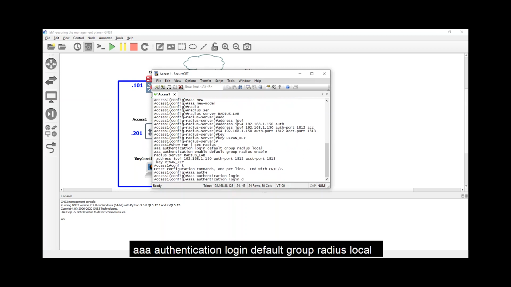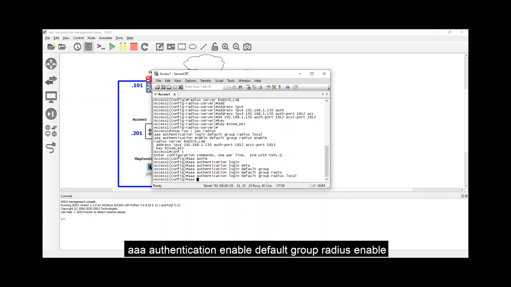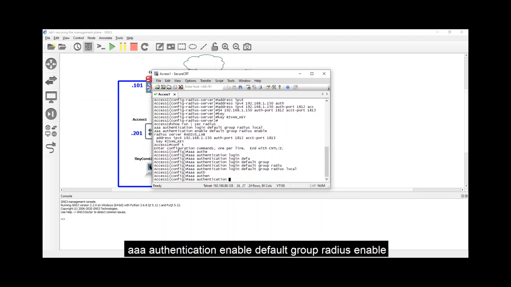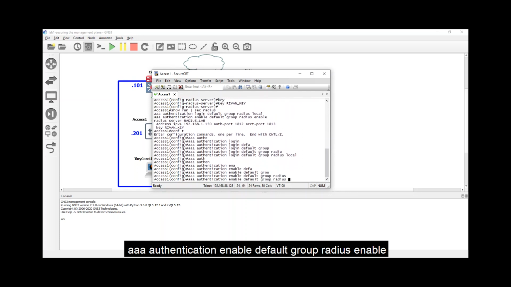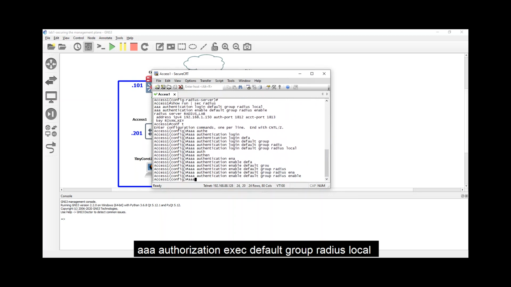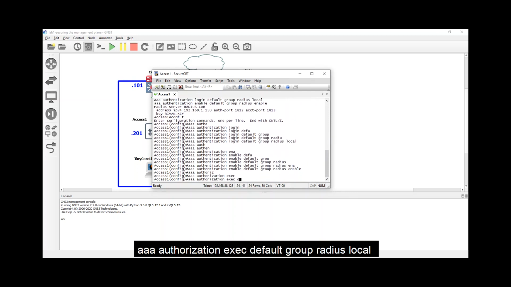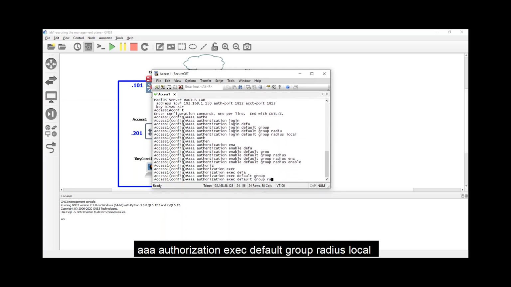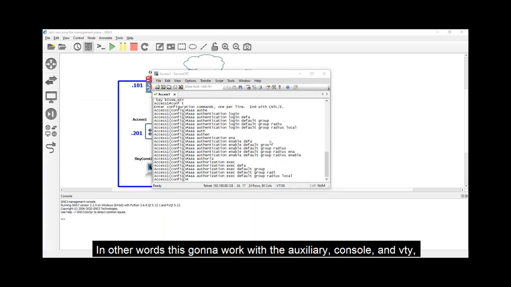aaa authentication login default group radius local. AAA authentication enable default group radius enable. AAA authorization exec default group radius local. Okay. For AAA authentication, for login, enable, we use the default group. In other words, it's gonna work with the auxiliary, console, and VTY.